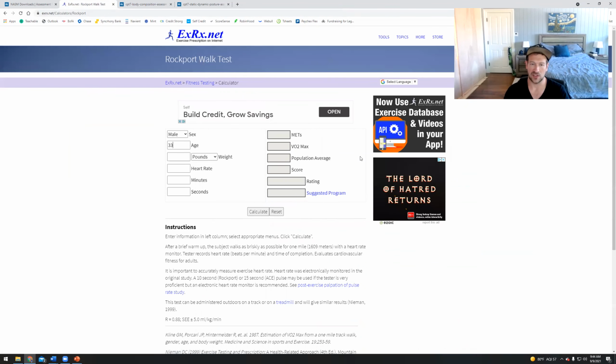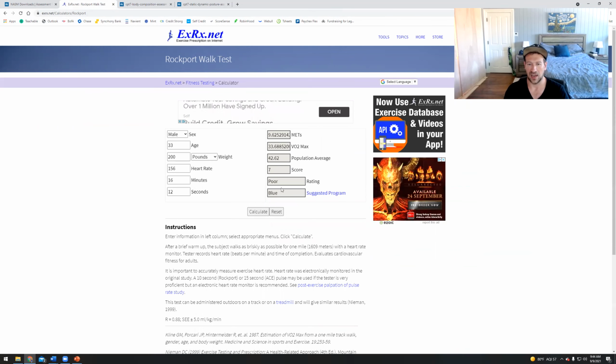So if our client's 33 years old, 200 pounds, their heart rate was 156 at the end of the test, and it took them 16 minutes and 12 seconds. And I hit calculate here, that's not very good, right? They're going to get a poor score. But if we train them for 30 days and all of a sudden it only takes 14 minutes and their heart rate's down to 150, and maybe now they only weigh 190 pounds, this is 4 weeks later. Well, now they're in the average category.